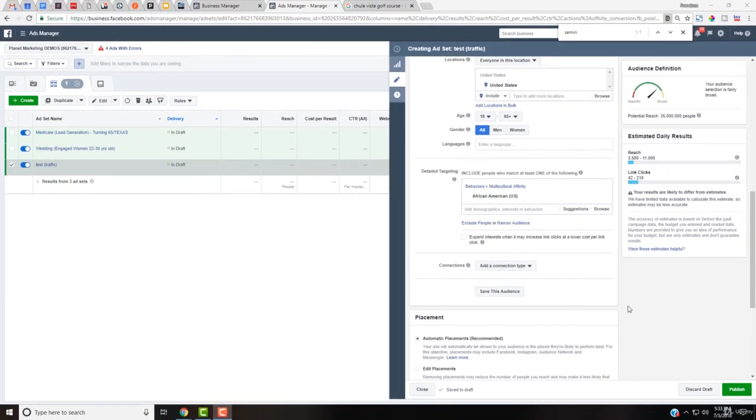So now that you know a little bit more about creating audiences in Facebook under the ad set, it's now time to move over to creating the ad. All right. See you in the next video.